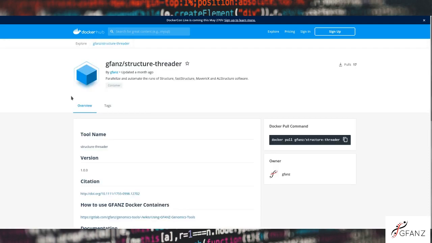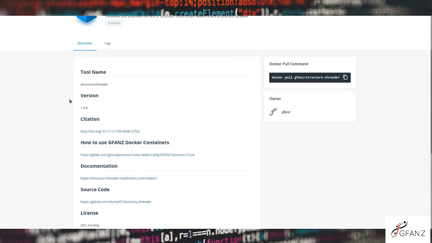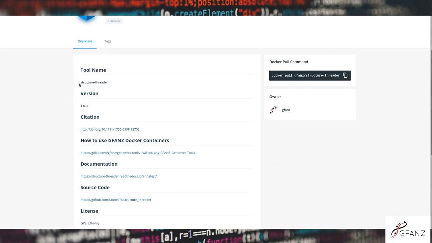Every Docker container that GFANZ creates using its infrastructure has a set of metadata that goes along with it. That metadata includes the tool name, the version, the citation, documentation, source code, and license. We have also put a link to the wiki on how to use our Docker containers here in the Docker Hub page, so that people that are finding our tools this way can find out how to use them.